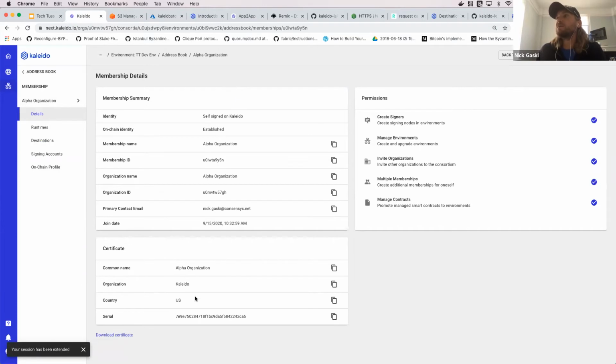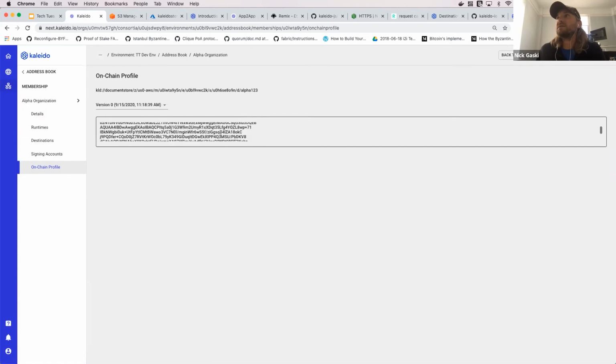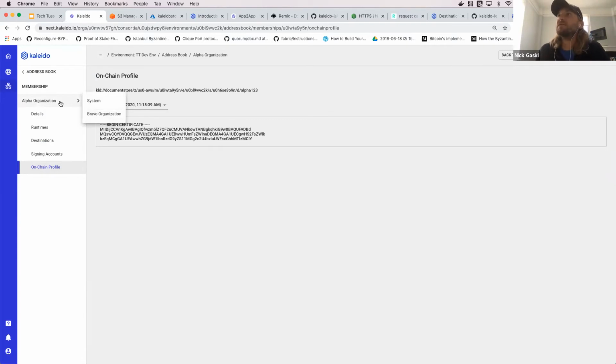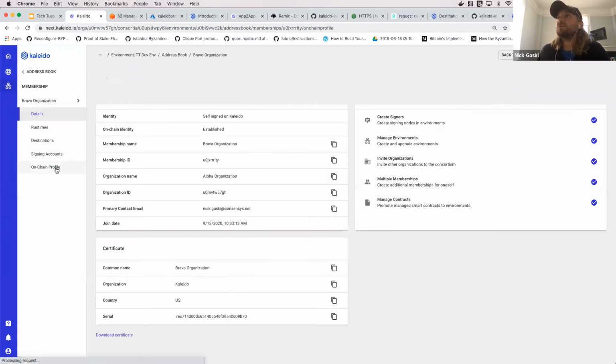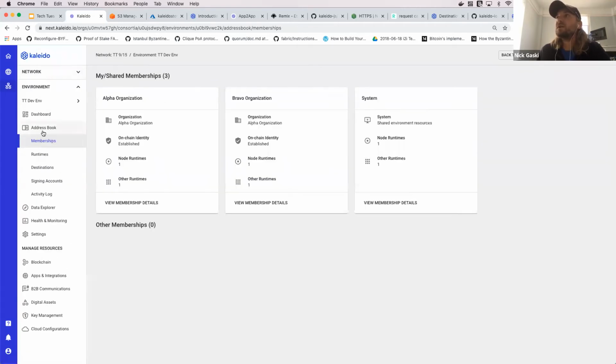So here we see some lightweight information about the self-signed certificate that Kaleido generated for us. We can download that, we can parse it, or we can just click this on-chain profile here, and this is exactly what we see. We see the destination URL, and we see that underlying X509 certificate that is going to be instrumental in our asymmetric cryptography. We can do the exact same thing for Bravo, and we'll see its corresponding destination and certificate as well.